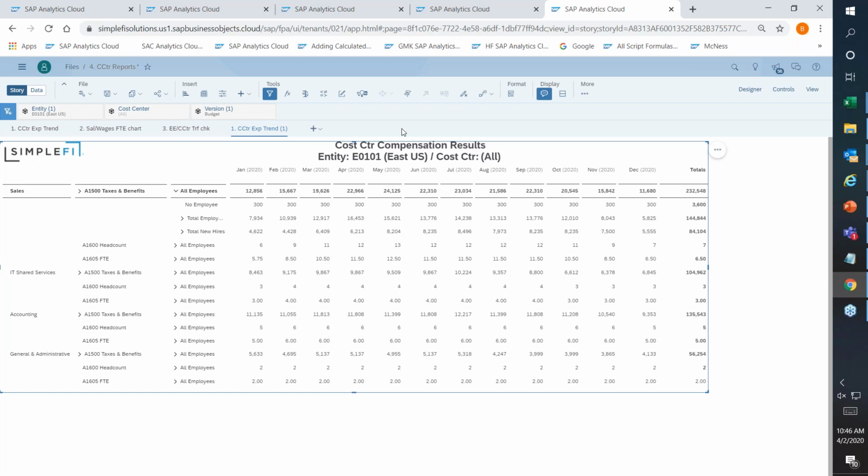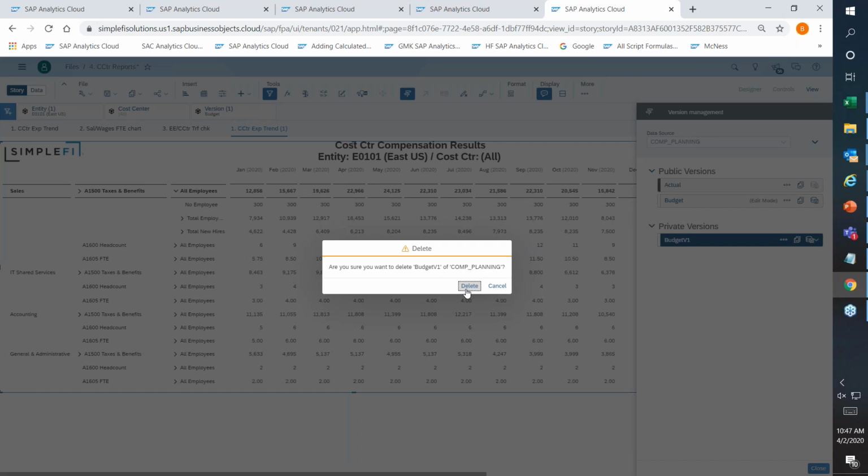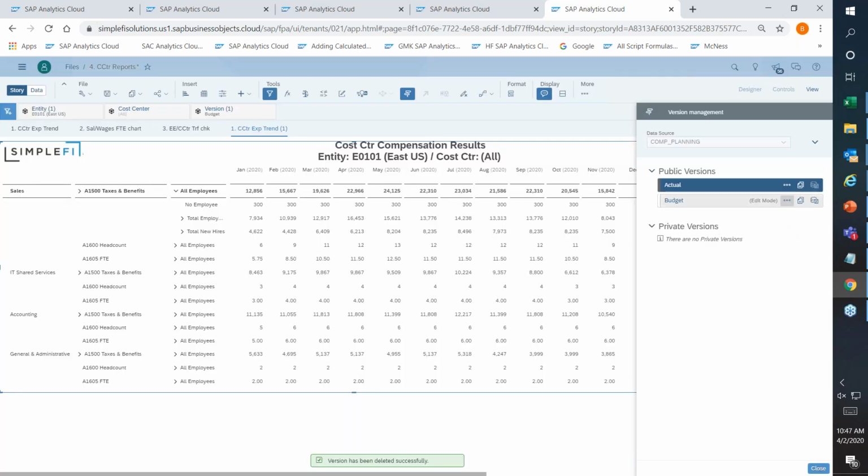What I wanted to show you was that I can click on my object, or my report in this case, and one of the options up here, if you're not familiar with it, is called version management. This is where I can take what existed as maybe my final budget and make an adjustment and some changes. I have a private version out here already called budget version 1. I'll actually delete that one. I don't have to delete it. Obviously, I was trying to test things a bit.